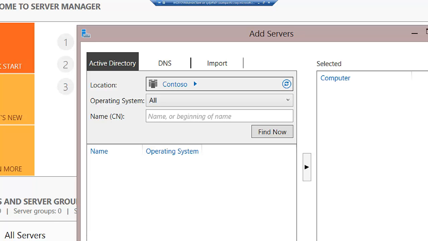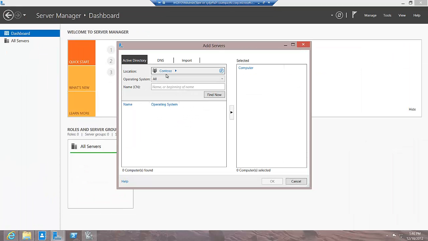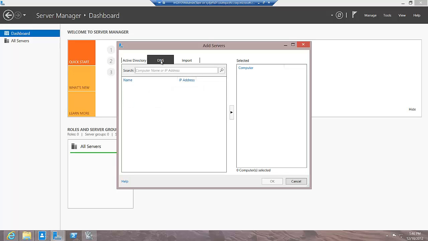So the other places that I can get information from is I can go into DNS, and I can put in the fully qualified DNS name. Now, this could be for a server that's not hosted on-premise. It might be hosted in the cloud, and you want to manage that server as well, or you want to manage a server at another customer. You can then also go and import a file with a list of computer names as well.